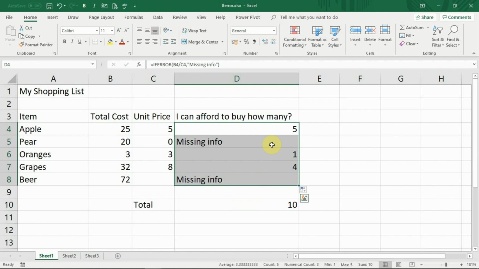So that is a bit about how to use IFERROR to enable you to make formula errors a little bit more presentable and make your spreadsheet look a little bit nicer.